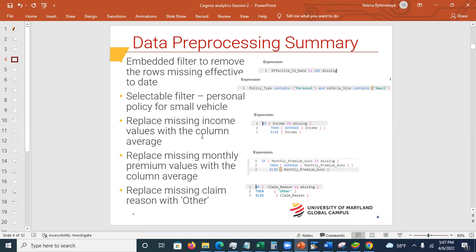Then some of the columns have missing values, for example, income. So what we did was, if income is missing, we set it to the column average. It's doing the same for the missing monthly premium column. Then we also have the claim reason column. It has some missing values, so we just replace the missing value with the text other. So other basically means the value is missing.